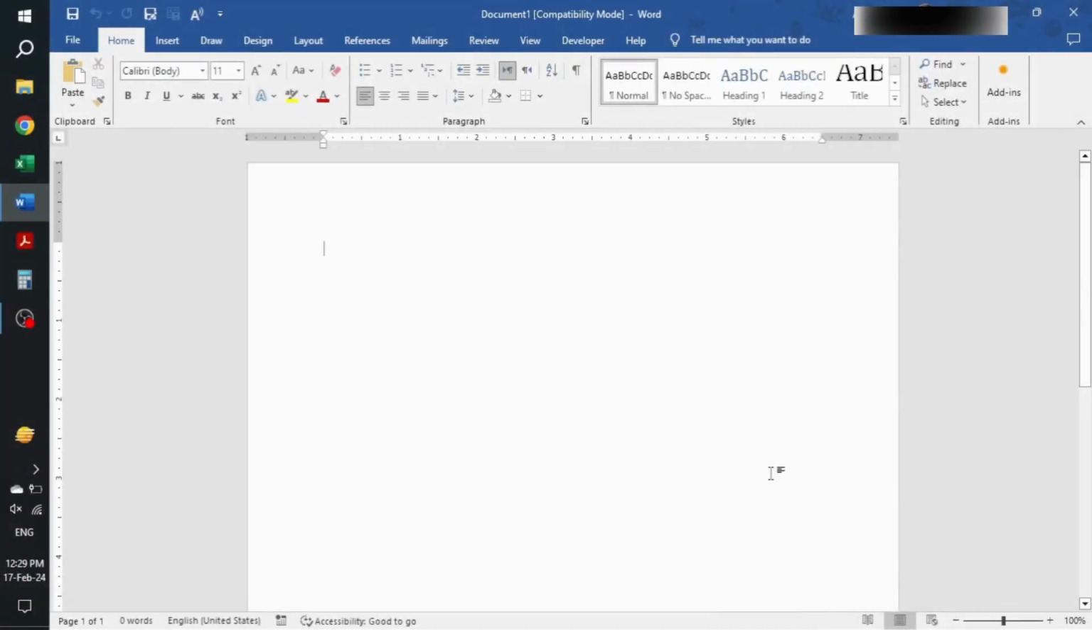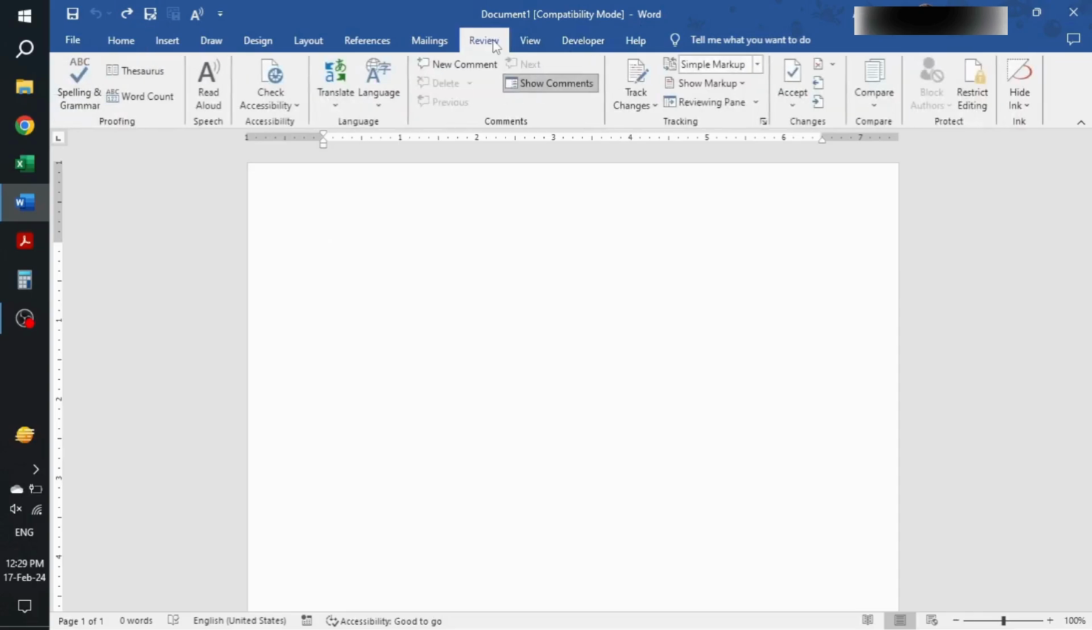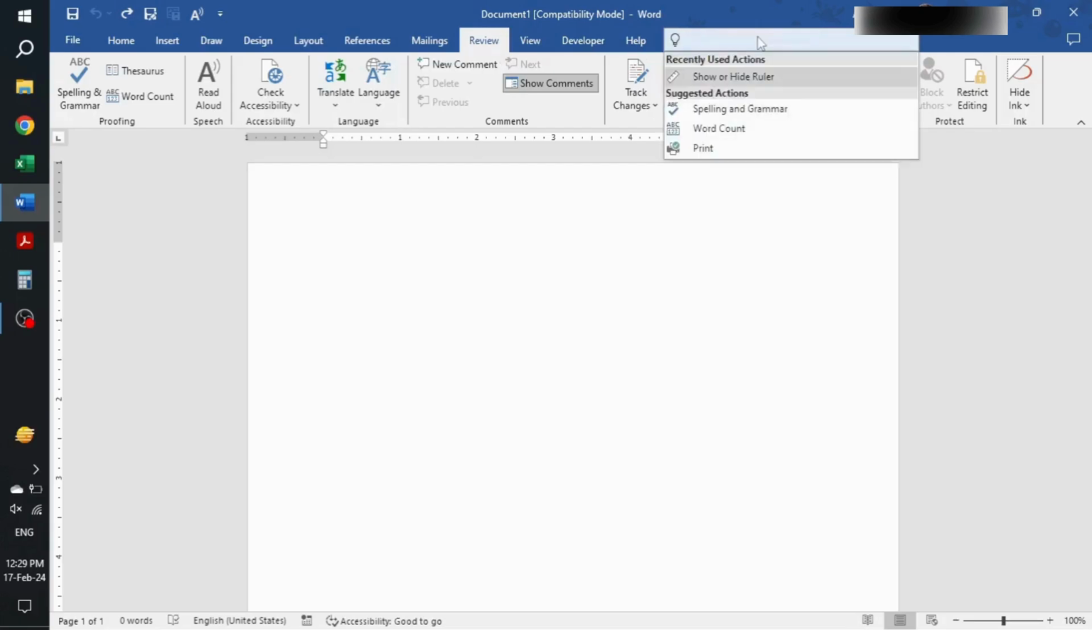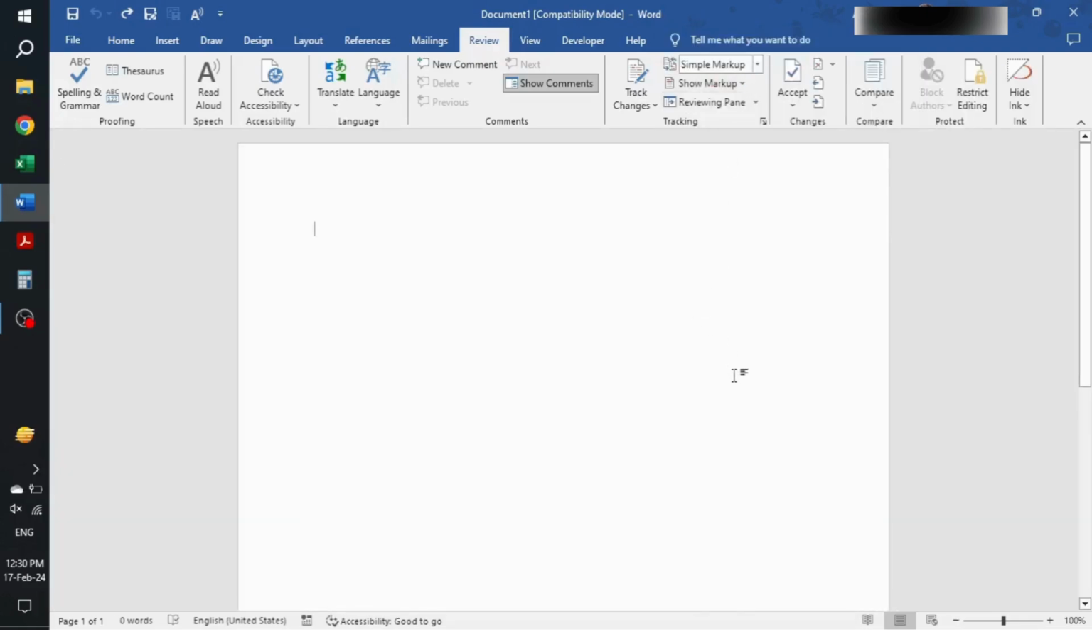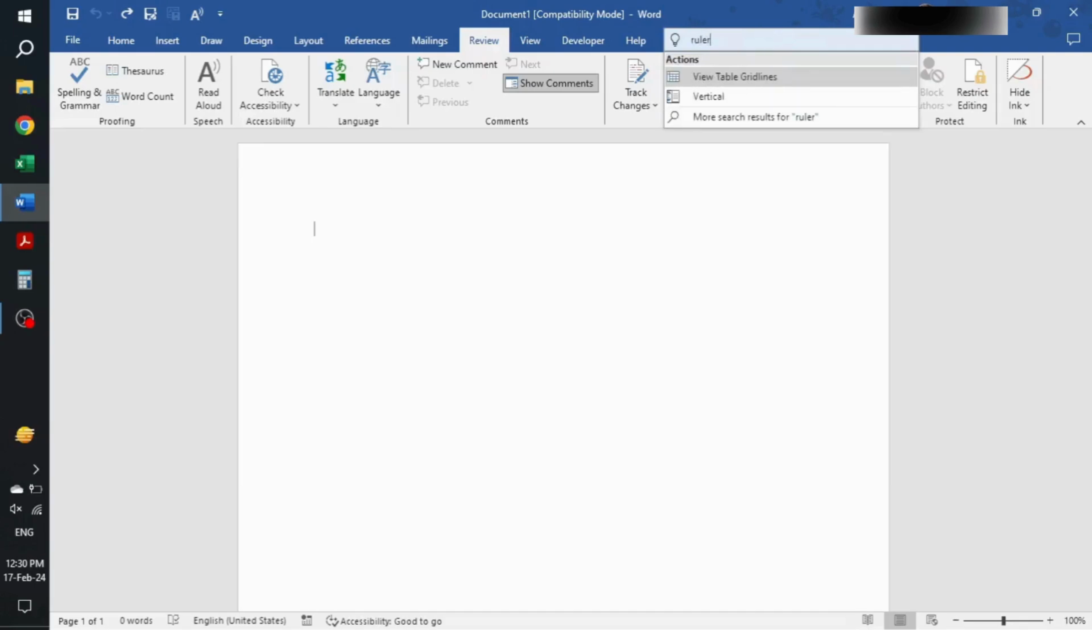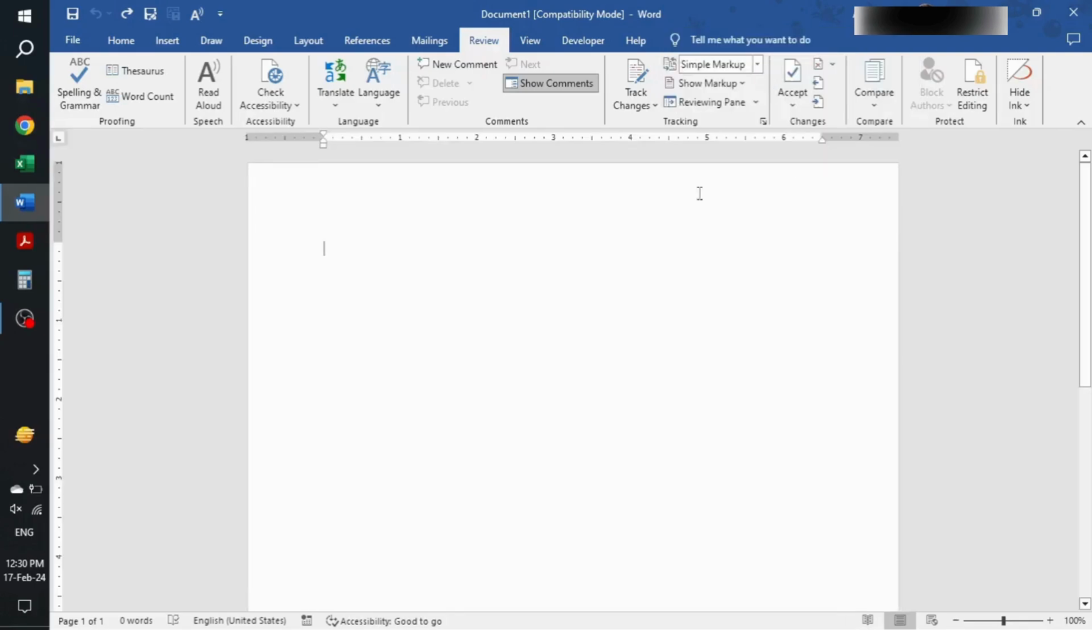Now in this tutorial I am using Microsoft 2019 for Windows, so if you are using an older version of Microsoft and this width and height ruler is not visible to you, don't worry, it's simple. Just click on the last one in the tabs, Tell me what you want to do, which is also called the search bar for Microsoft. Type ruler and click on show ruler. As you see, the ruler is removed. Again follow the previous process and click on show ruler, so the ruler is visible to you.